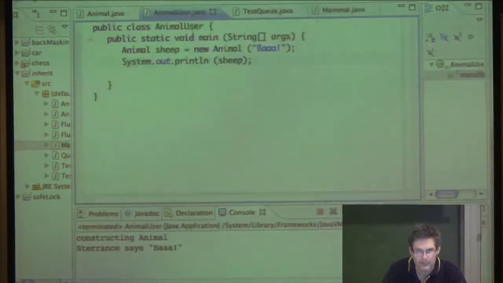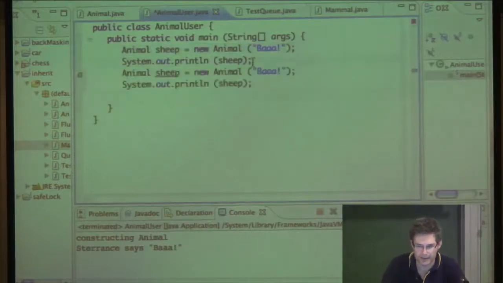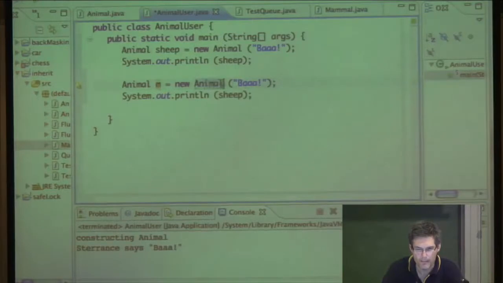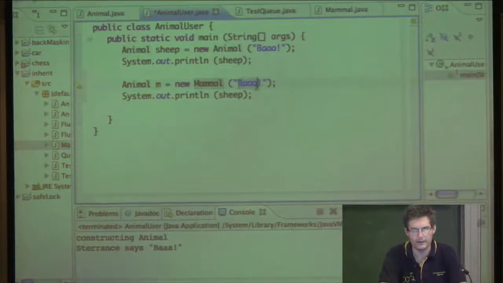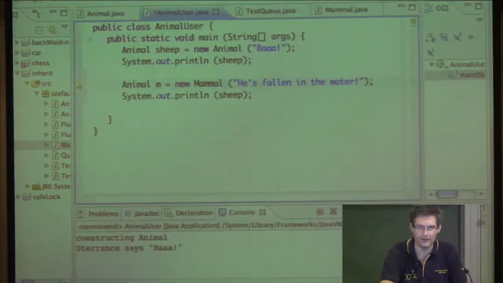Because animal user, what's it making? It's making an animal. But what do I want it to make? Mammal. So let's better change that up. Let's say Animal m equals new Mammal. And let's say it says something like, he's fallen in the water. That's what most mammals say by default. And then it's going to print out sheep. Well, we don't want to print out sheep. What do we want to print out?